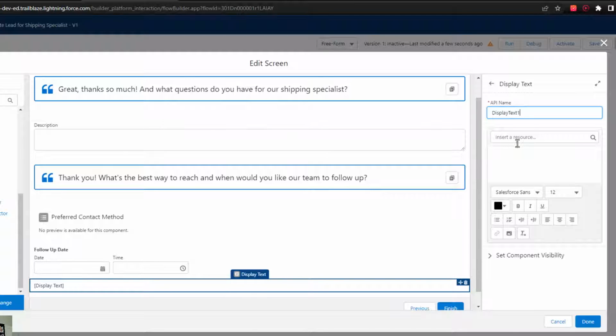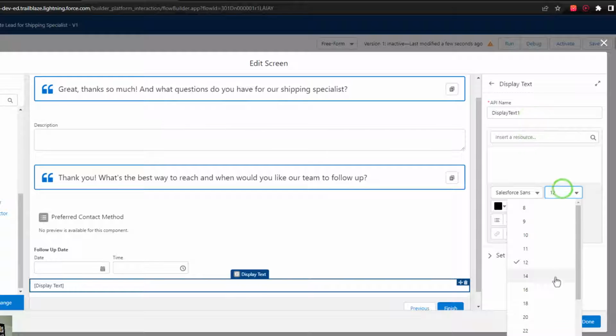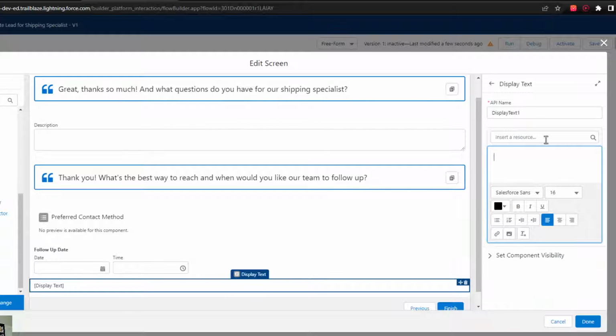And then I'll set the font to 16. And maybe I'll put some square brackets here, and I'm going to make it bold. I'll put square brackets and say "internal use only." The reason I'm trying to use the display text instead of the call script is that I don't want the junior sales rep to be confused and think that he or she needs to read this to the customer.